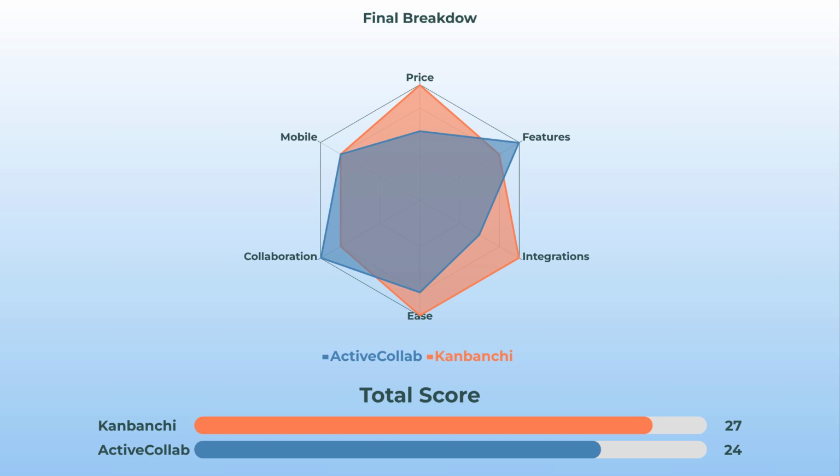Let's zoom out and see how they stack up overall. Kanbanchi stands out when it comes to price, integrations, and just pure ease of use. But ActiveCollab dominates on features and collaboration and keeps up when it comes to mobile and cloud access. Depending on what your team values, you probably already know where you're leaning.